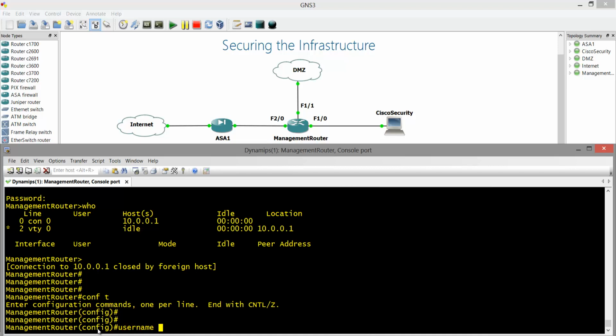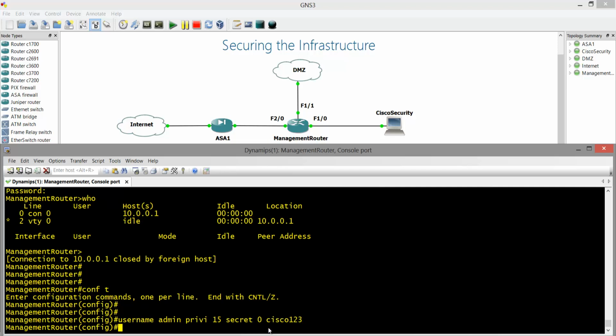The command is very simple and important. Just type username, and I'm going to use the username admin, which is very common in any organization. Then of course the privilege level. What privilege level do you want to apply to this admin? I'm going to apply privilege level number 15. Then secret, because I want to convert this password into encrypted form, but right now I want to type my password in plain text. That's why I use 0 here. So I type Cisco123, just a simple password, press enter, done.